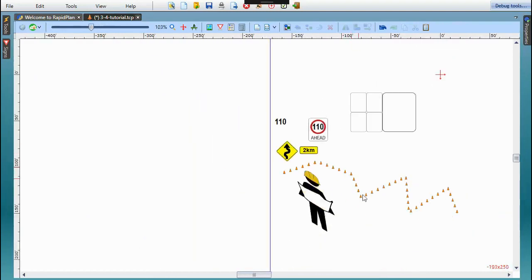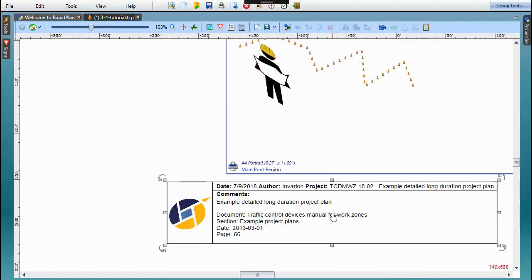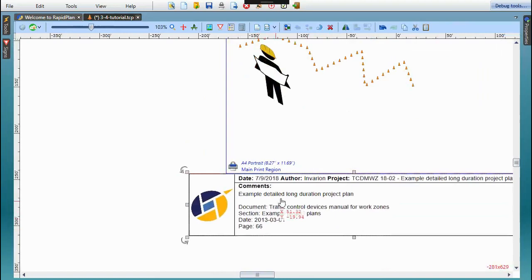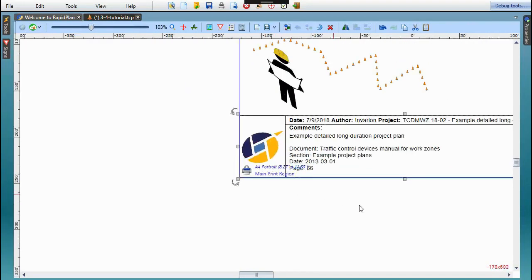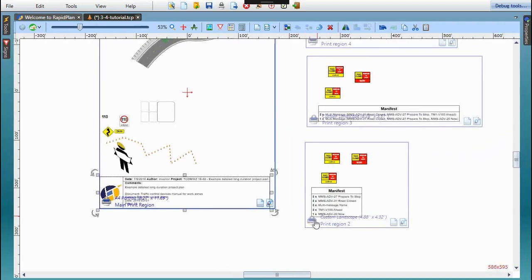Finally, bounds snapping also works with print regions, making it easy to align objects to page edges, or to make sure there's no gaps between neighboring print regions.